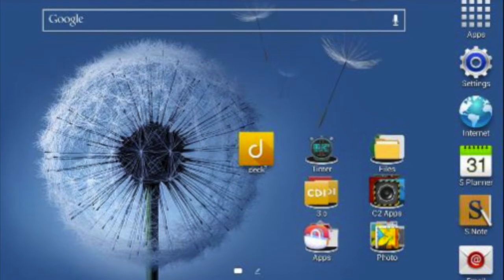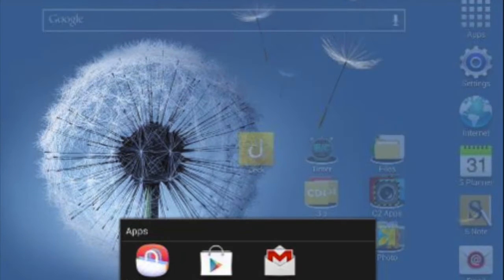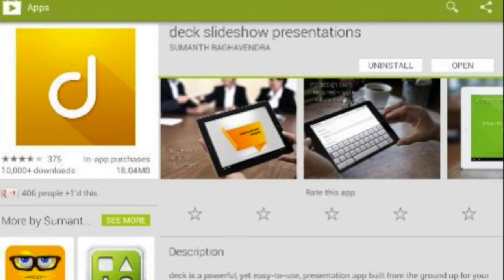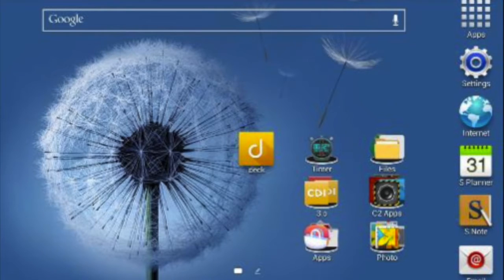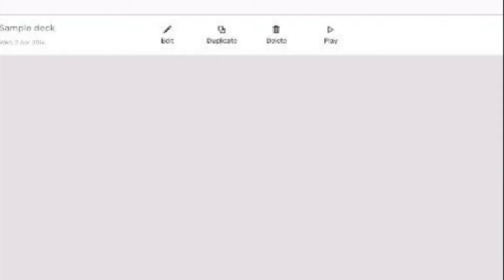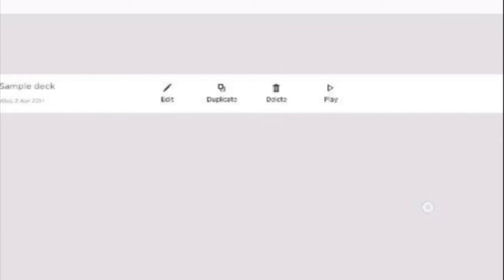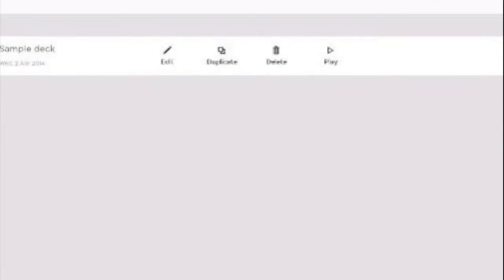So the app I'm going to show you is Deck. You can find it on the Google Play Store. It's a great app to help students with their presentations, and it should make classes go a lot smoother. So when you open up, the first thing they'll show you is any app or presentations you've created before.